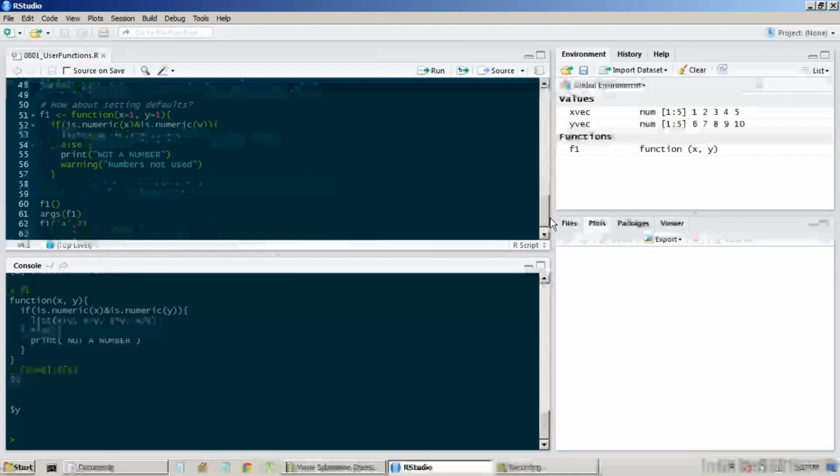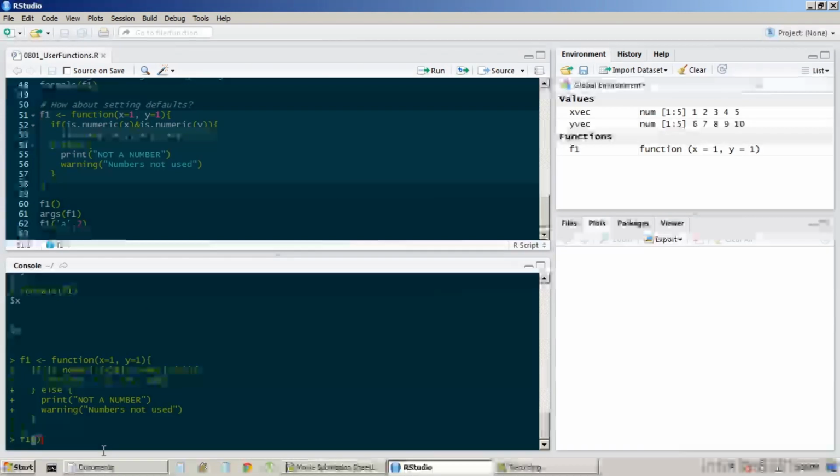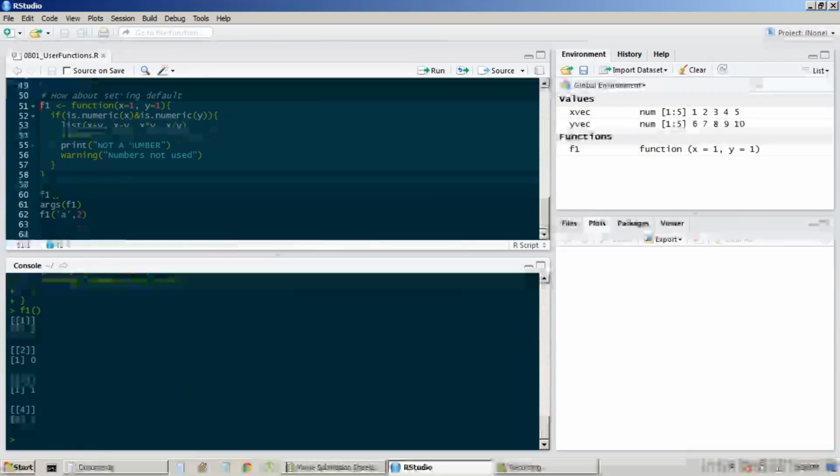Now, another important aspect of creating your own functions is setting defaults. We can set defaults just like this. When we list the arguments, when we're creating the function, all we have to do is say, for example, x equals 1 and y equals 1. Now, for this function, we can execute it without any arguments, and it will automatically set x to equal 1 and y to equal 1. The arguments function works sort of like formals. It basically just shows you what the arguments are and if they're set to be any defaults.